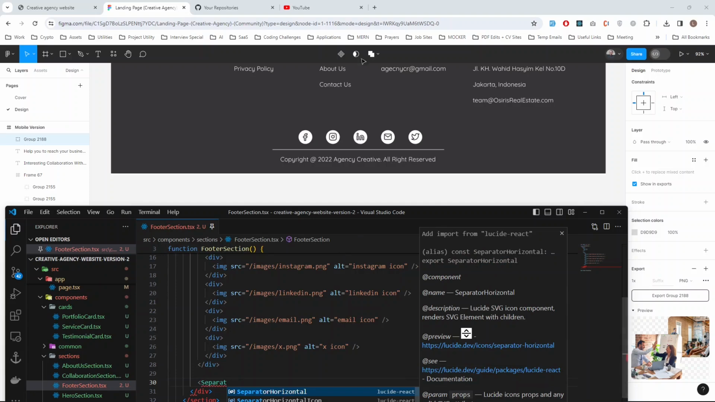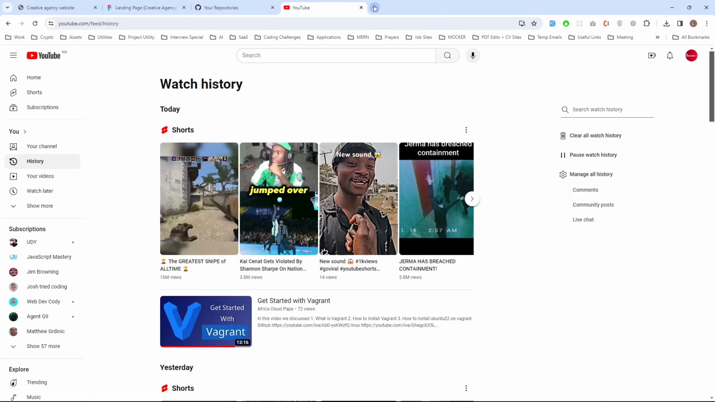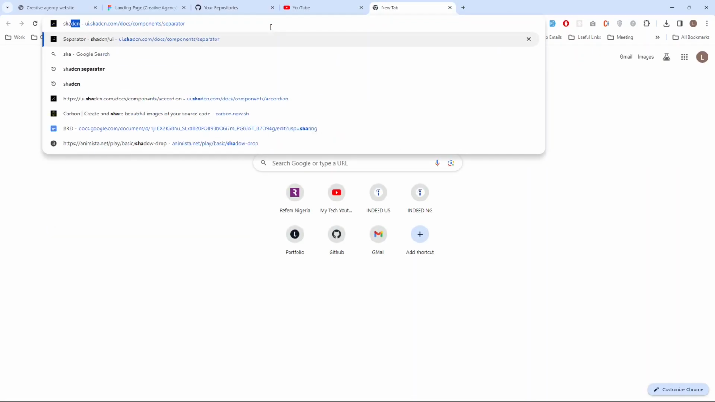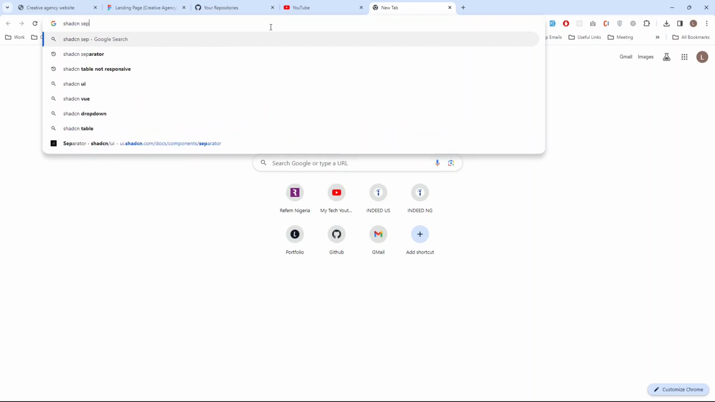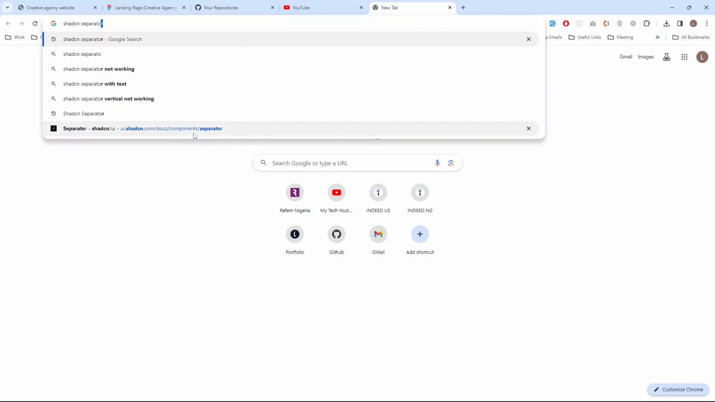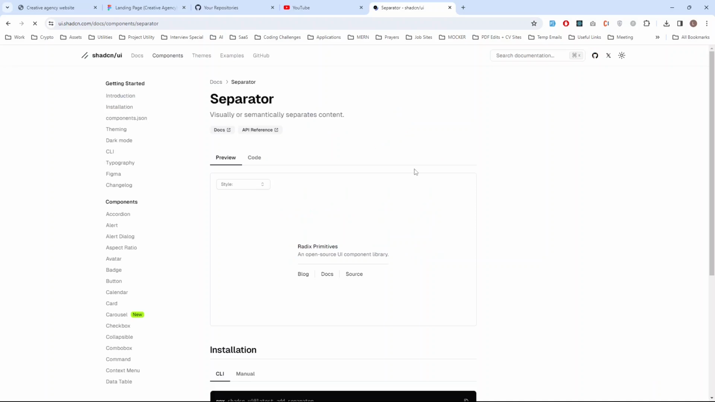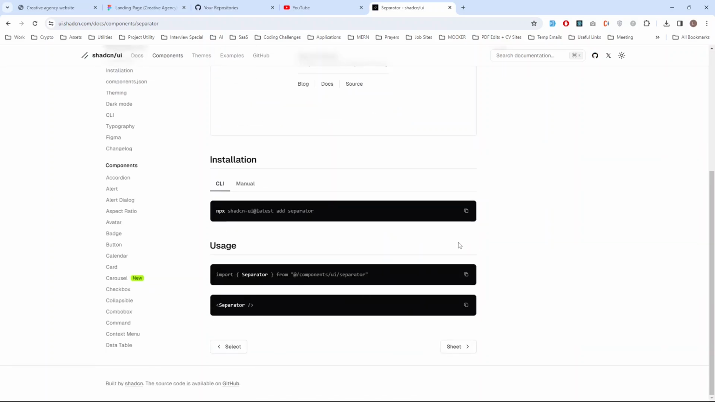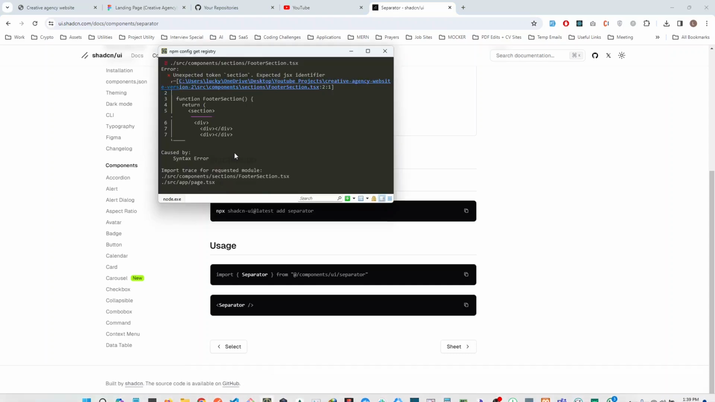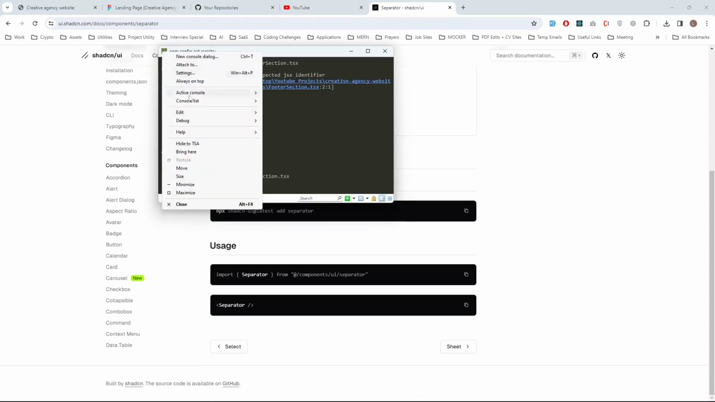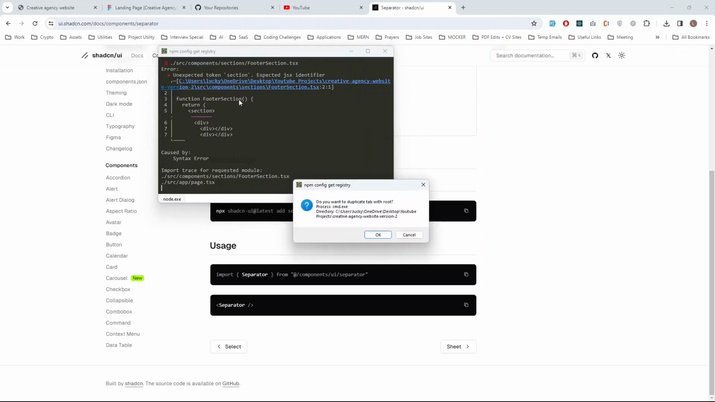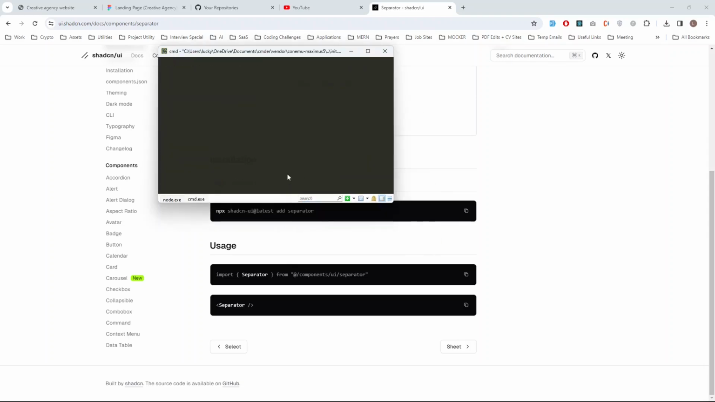Okay, so we don't really have it. So we need to go to Shadcn and get it from there. Okay, so this is it. We're going to follow the guide and just install it and use it right away. So copy that. Open up your terminal, maybe just open up a new terminal so you can paste it in.